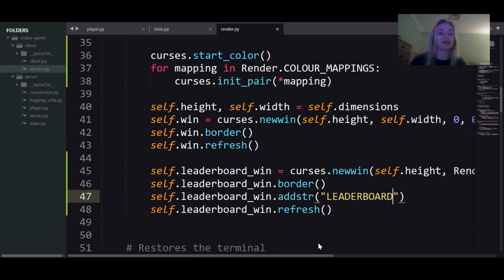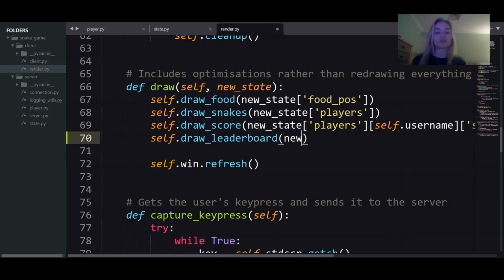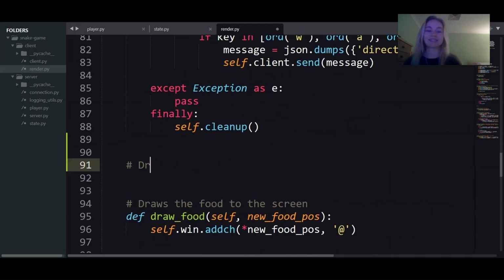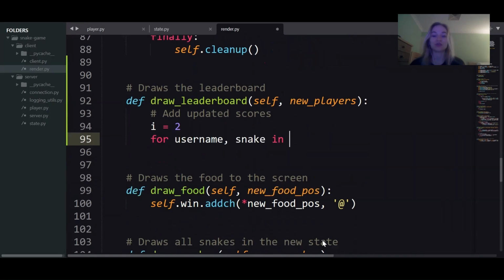So the thing with creating new windows in curses is that now I can say put the leaderboard title at position 1, 1, and it now means the top left corner of this leaderboard window, not the entire terminal. Now inside draw, we need to draw the leaderboard and pass in the snakes. Firstly, for each player in the dictionary, we will write their name and score with addstr.